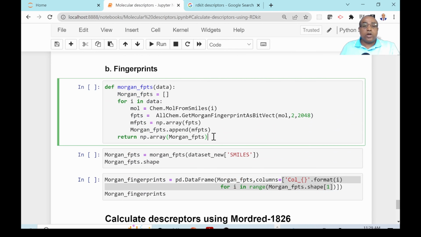In RDKit you can also calculate molecular fingerprints. One of the most commonly used molecular fingerprints is the Mordred fingerprint. So in this case I'll show you how to calculate Mordred fingerprints using RDKit. Here I defined a function. This function basically accepts SMILES strings. Here is an empty list.